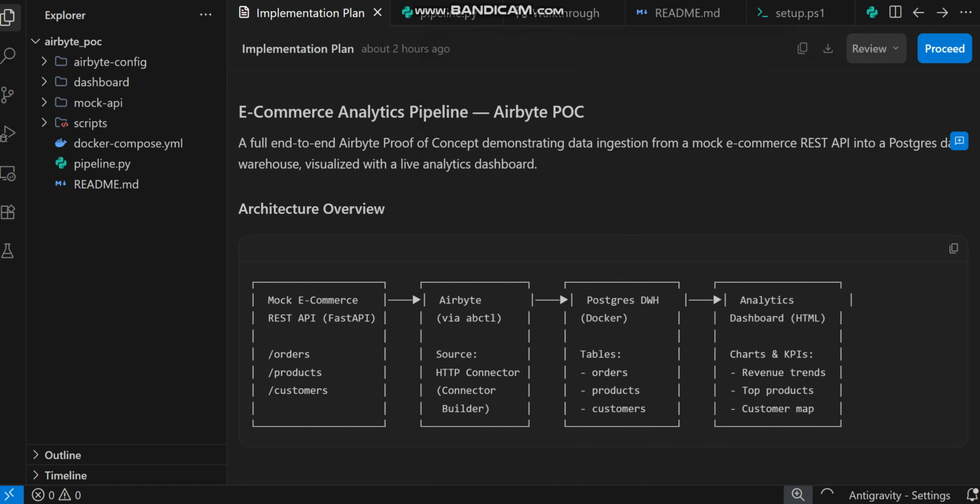So hi everyone, and in this demo, I'm going to walk you through an Airbyte POC, which I built for an e-commerce analytical pipeline. So the idea is simple. We took an e-commerce REST API which had real data, approximately 500 customers, 100 products, and approximately 2,000 orders, and we moved all that into a Postgres data warehouse and visualized it using a live analytical dashboard. So let me show you how we built this.